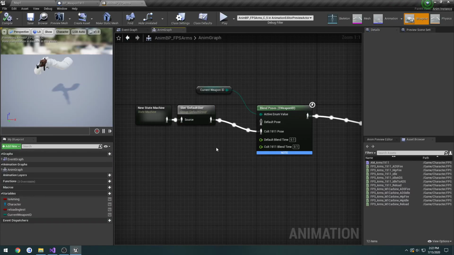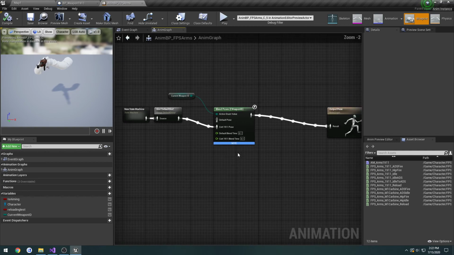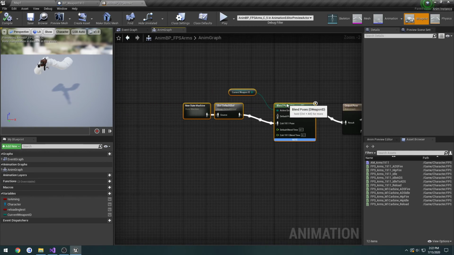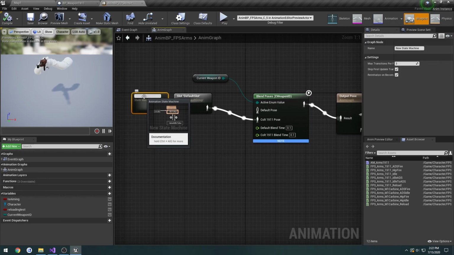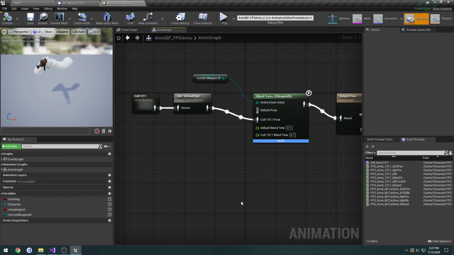Just like before. And in the next video, what we're going to do is add the M1 carbine, so we're going to set that up. First off, let me rename this from new state machine to Colt 1911, so it's clear. Now we have the base set up. We're going to work on the M1 carbine in the next video. So I will see you then.